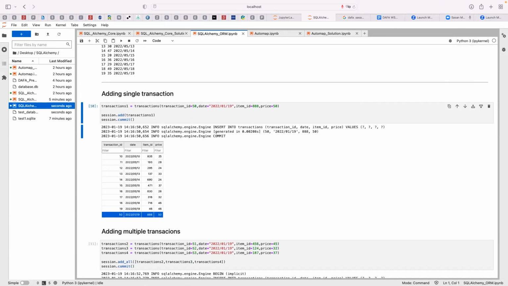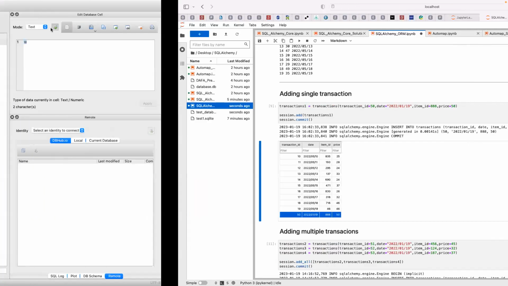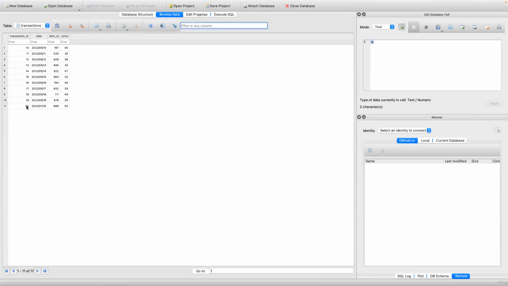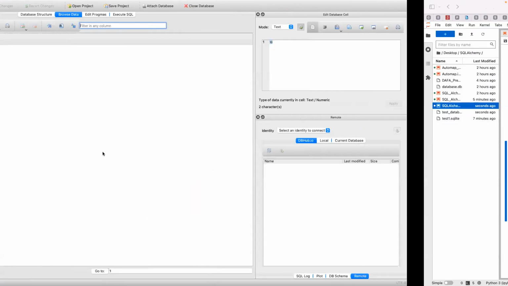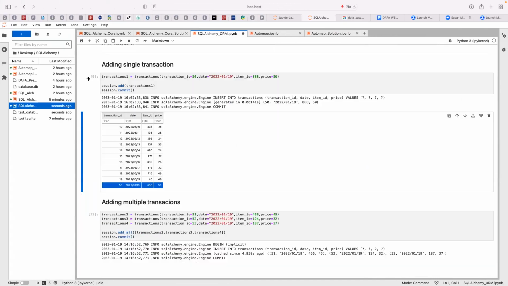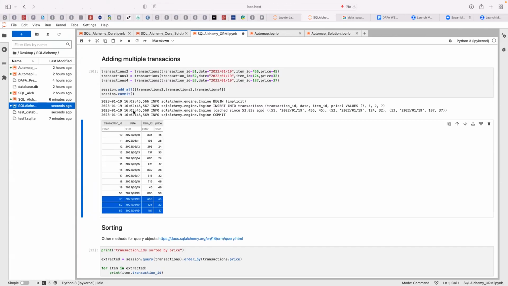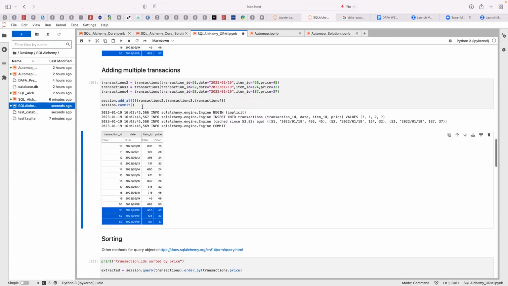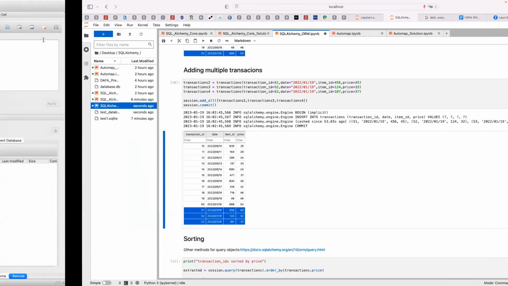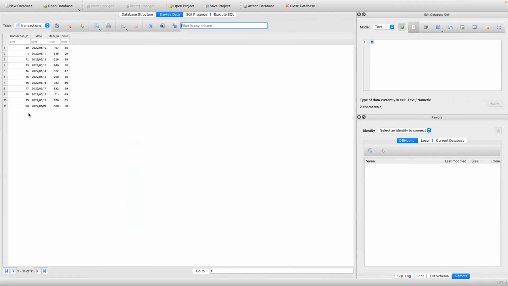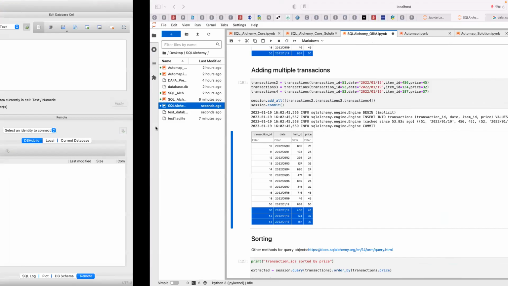Here I can add a single transaction, just session.add, then I should commit the session. You see, it's added in our browser too. We can add multiple transactions. I'm going to run it. We just need to give the list of transactions and use the add_all command. You see, it's also increasing here.